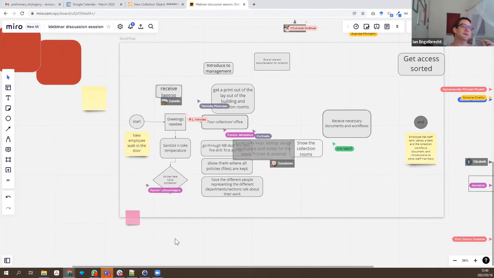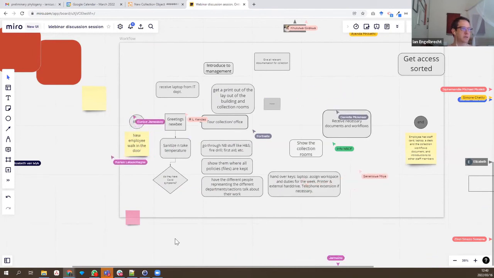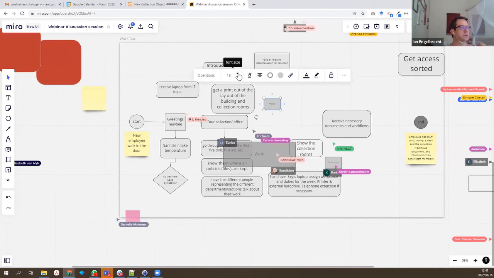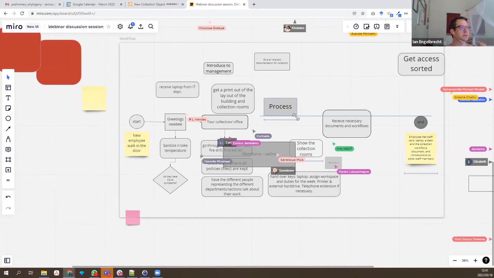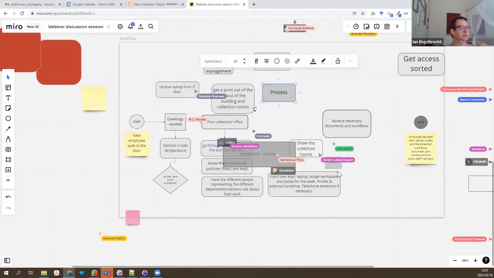Okay, so in this particular case, the keys, laptop, assigned workspace, and duties for the week. Internal, external hard drive, telephone extension, a lot of stuff there. So you can also just increase the size of your text in your box so that it's roughly the same size as the other boxes on the screen.